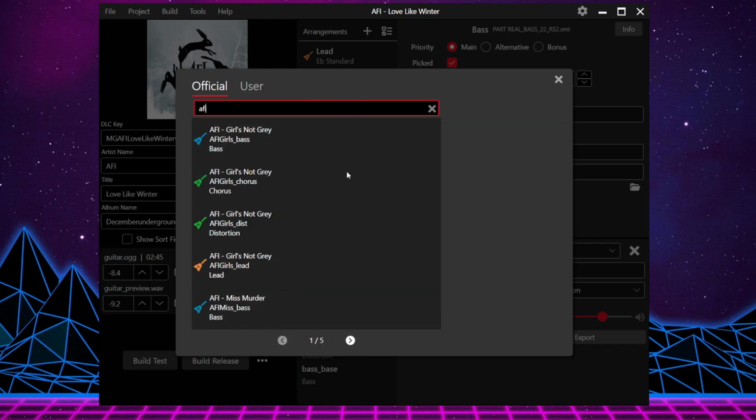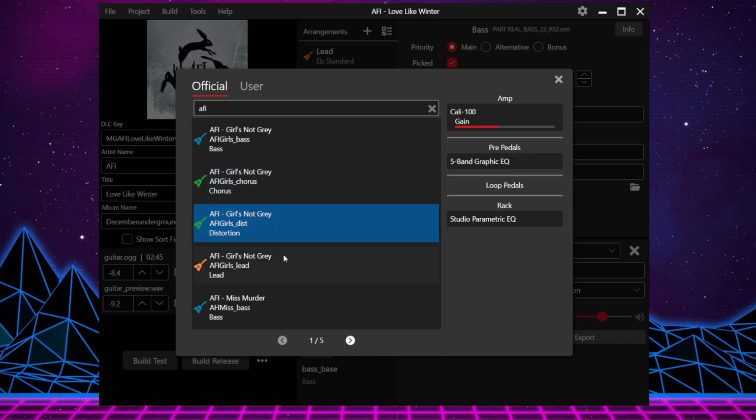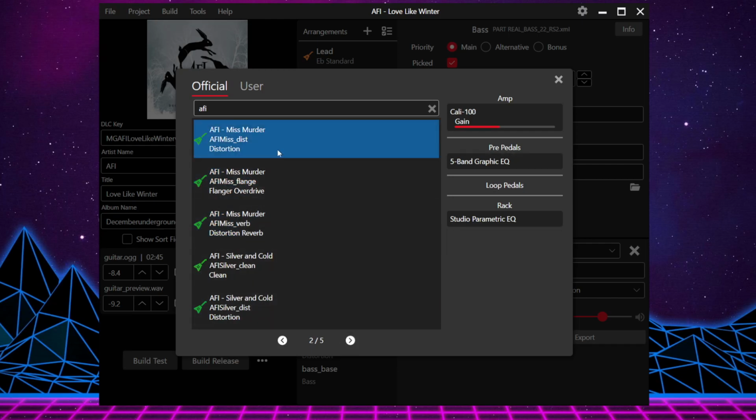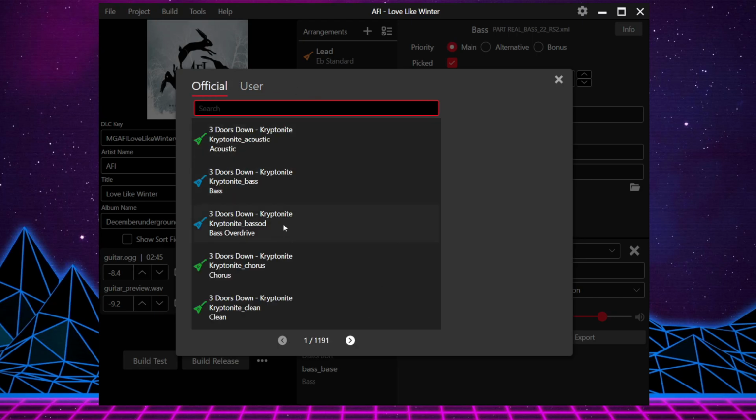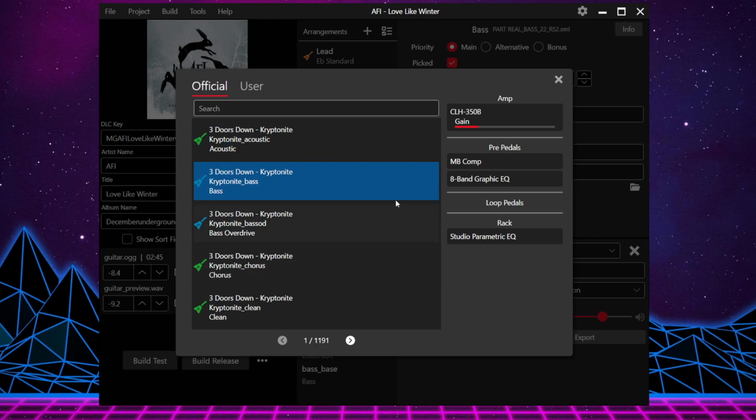Like for this one, this AFI chart, I used the Miss Murder stuff, and then I just kind of edited it a little bit. This is also a nice little thing that's built into the DLC builder. I haven't used this user thing. I don't know if you can actually search for a user or something. Yeah, I don't even know how this works, but this official thing is how you get the official DLC tones if you want those as well.